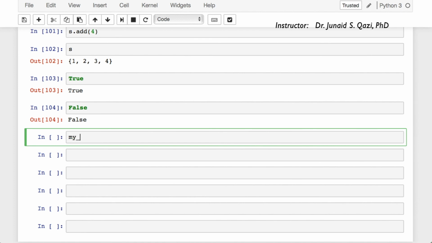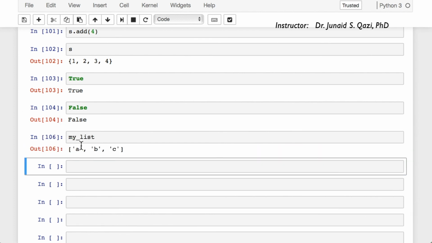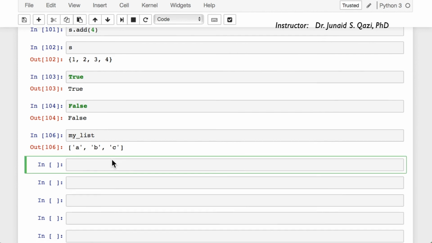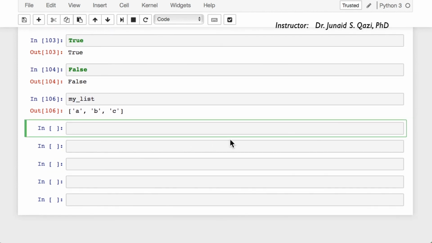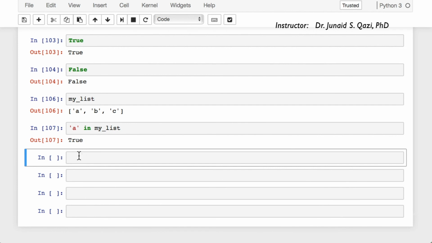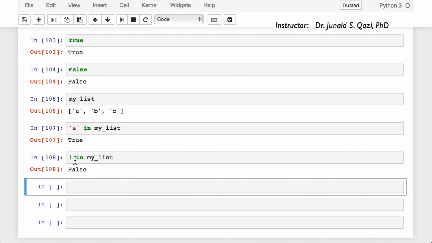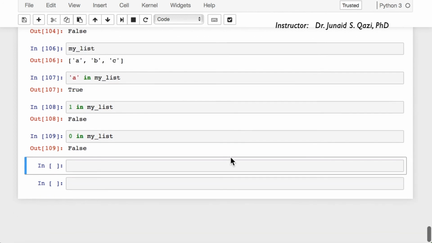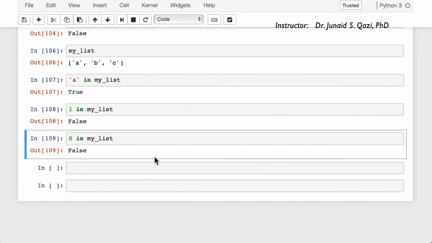Let's recall our my list. We have my list A, B, and C. We can check if there is any element within the list, like we can say A in my list. True. 1 in my list. It didn't find item 1 in my list, so it's returning False. Is there any 0? No, there's no 0 in my list. So this was all about Boolean.